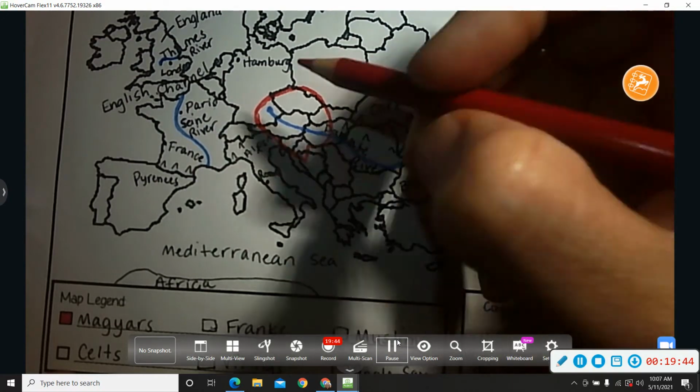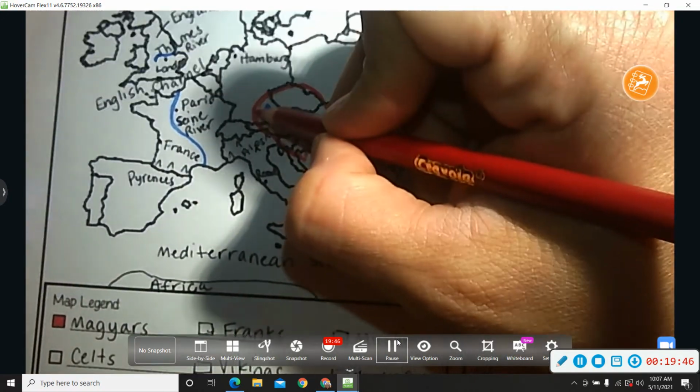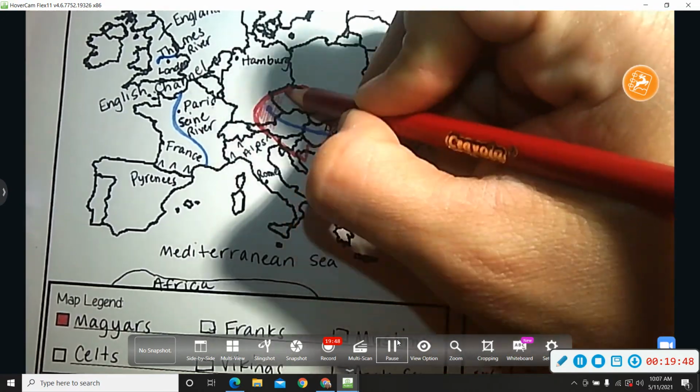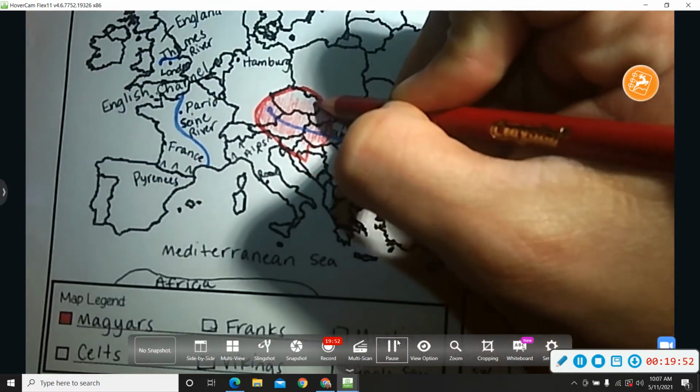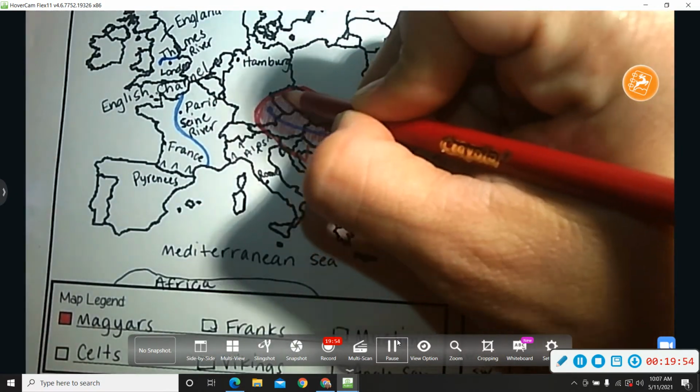So in here, we're going to color this red. Just color it lightly so you can still see the river and everything. But this is where the Magyars were located.